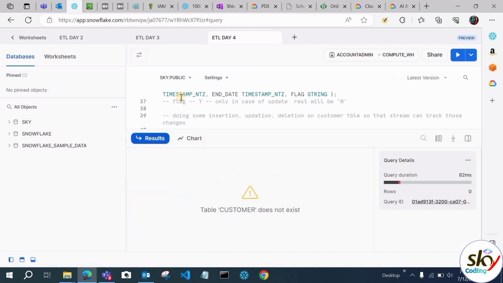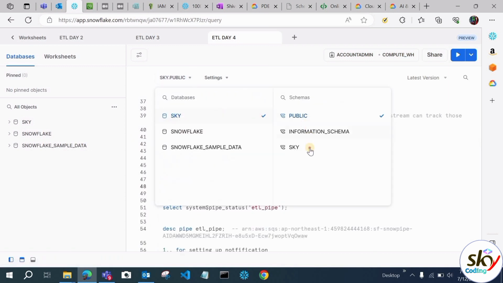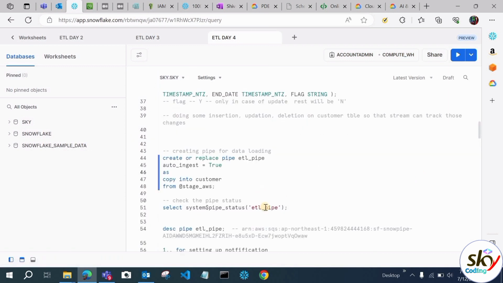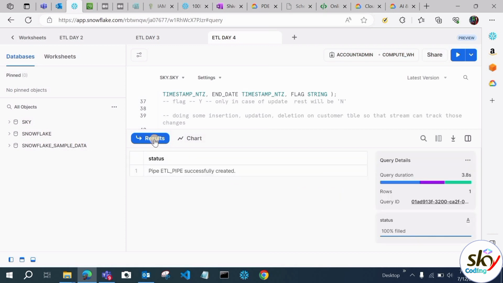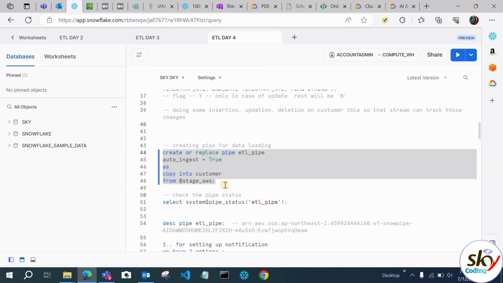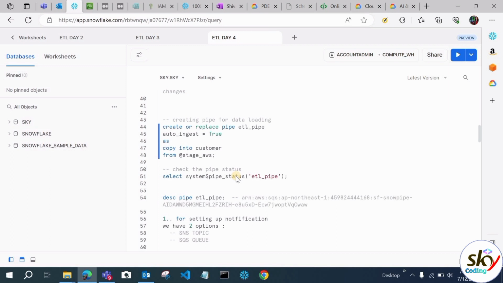Okay, what it is saying, table customer does not exist. So here the schema changed, so let's change the schema to sky.sky, and let's create the pipe. Right, so it is executing, and let's see the output. So the pipe is successfully created, and you can just check the system pipe as well.